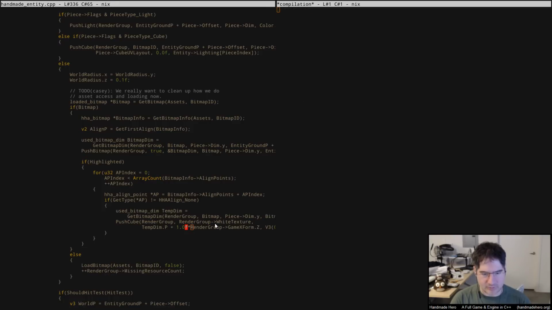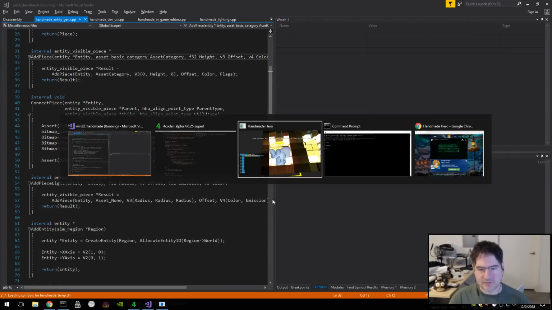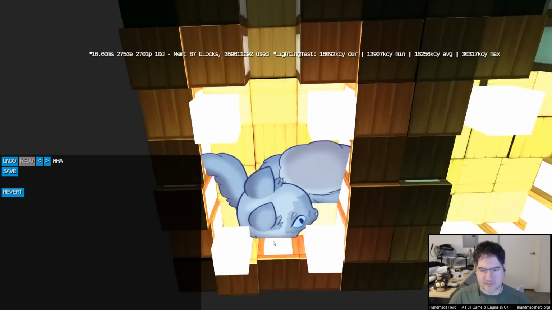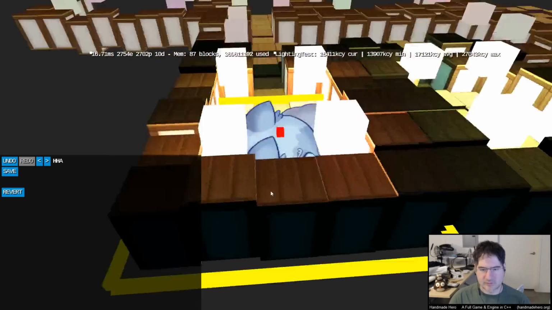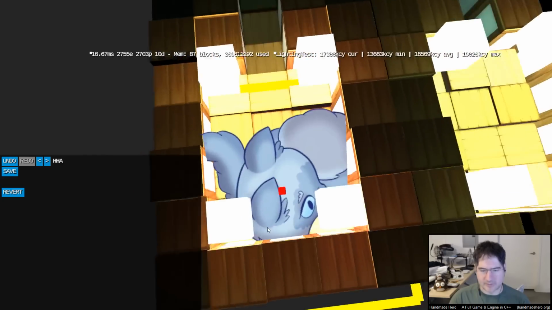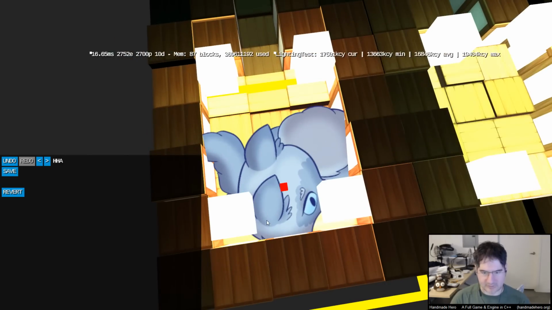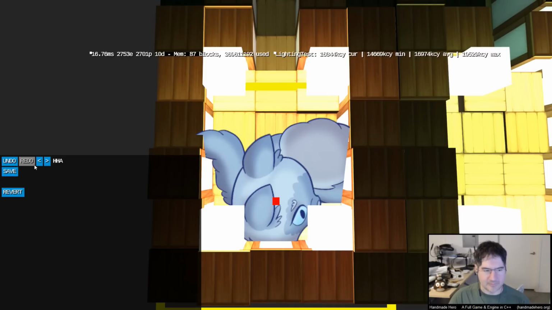Let me try moving it much closer to the camera in this case, and we'll see if that works. So there, that works better. Maybe it's a little bit too much, you might say. But in this case, there we go.